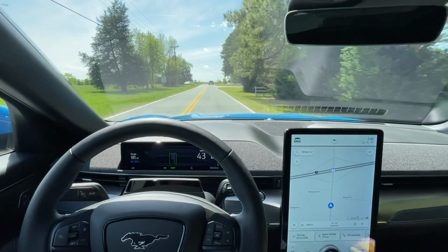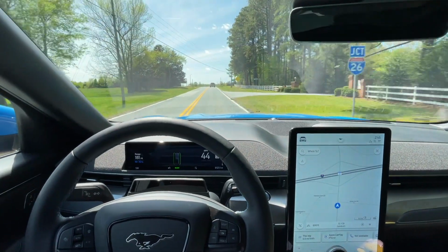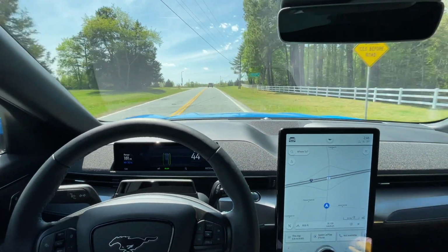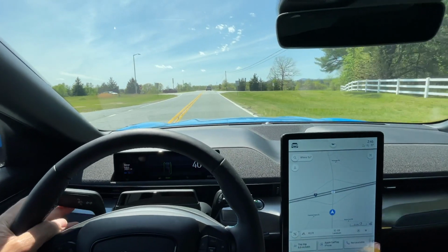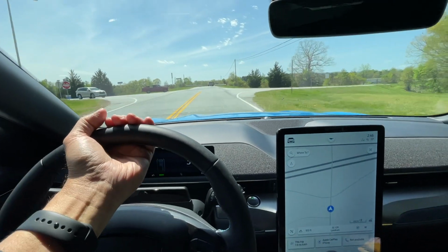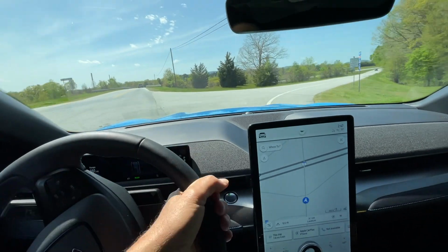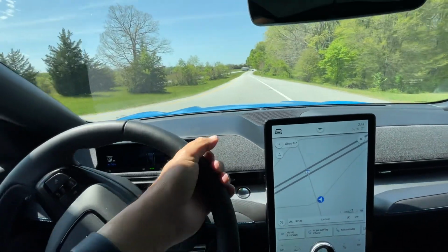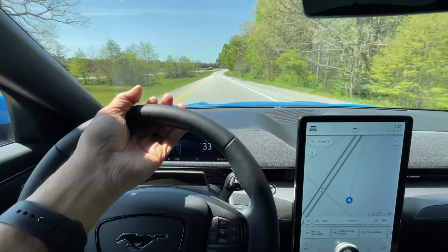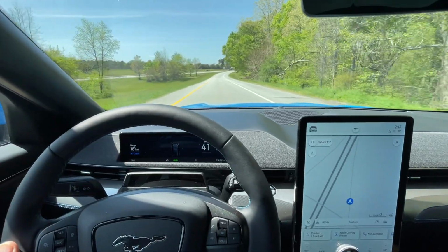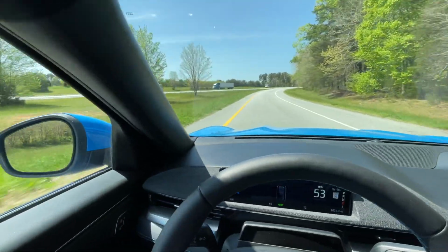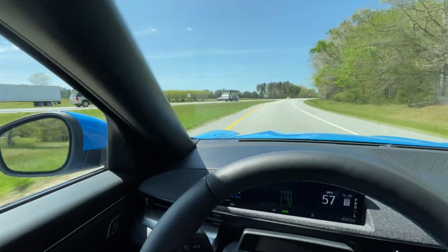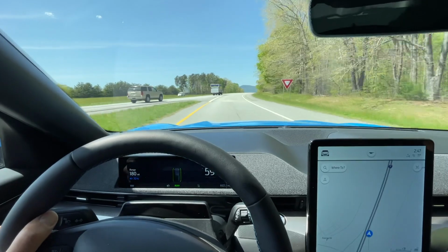We are taking the Mach-E out today. We're on a quest. I am going to figure out exactly how well the Copilot works. Apparently, it doesn't seem to work well on back roads, which is fine. I am going to see how well it works out on the interstate. We're getting on Interstate 26. We're going to take it up.